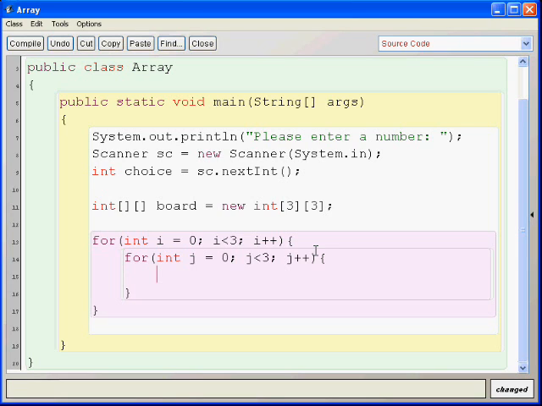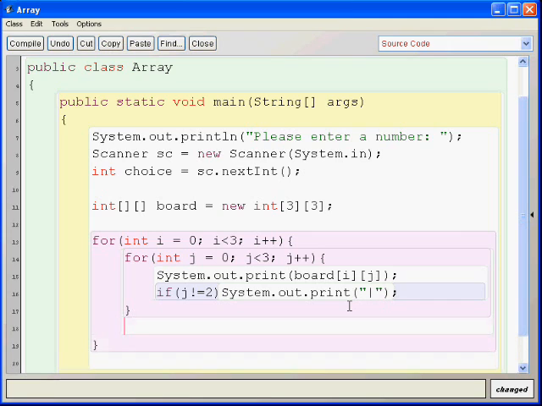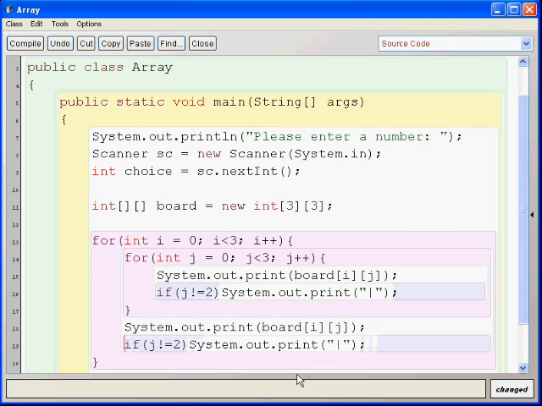Well, all we're gonna do is System.out.print, and we're gonna print board of i and j, and this is gonna print out the element in the array. And then if j is not equal to 2, we're just going to print out this little divider symbol. It's very simple, not tricky. And at the end of each line, we're just going to put... No, we don't need two statements. I overestimated here a little bit. We're just gonna put new line.